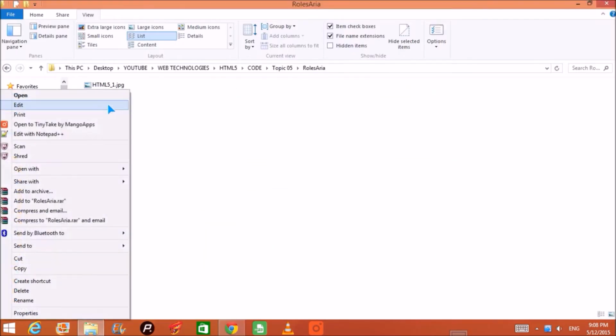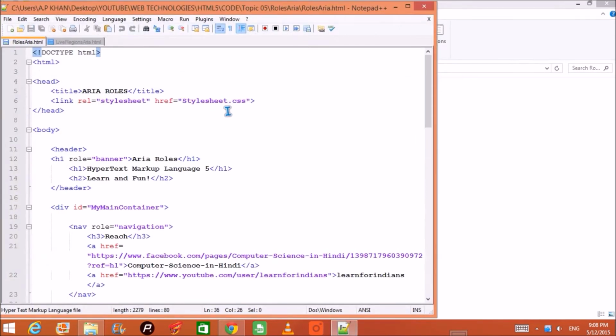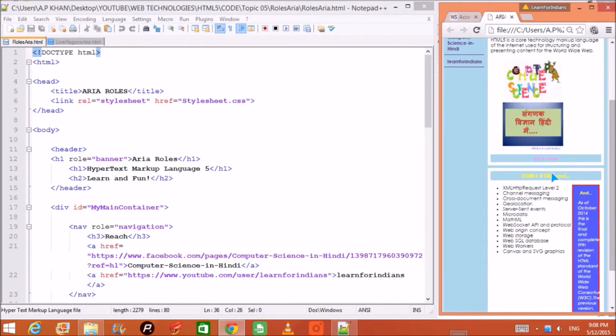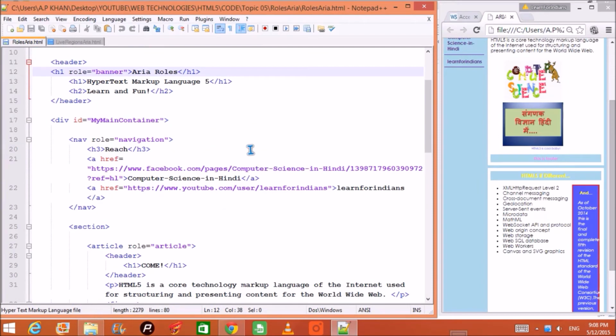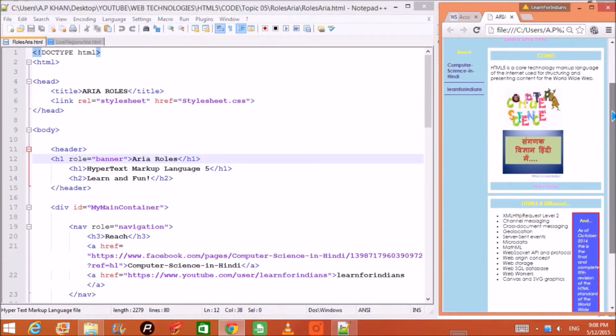Now let me open it with Notepad++, and side by side we will also have this web page. Now there are heading and body parts. In the heading, you can see this is the ARIA roles, and there is a style sheet by virtue of which you can see various colors, various fonts also. But our idea and our emphasis will be on these roles.